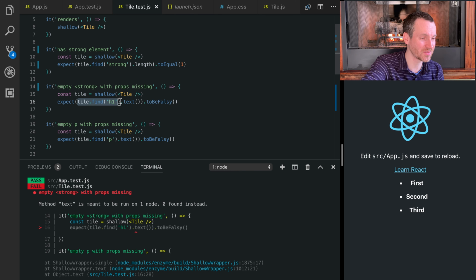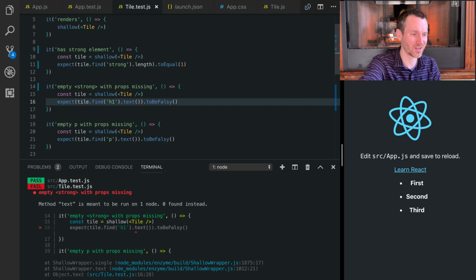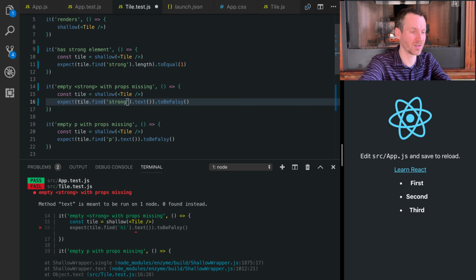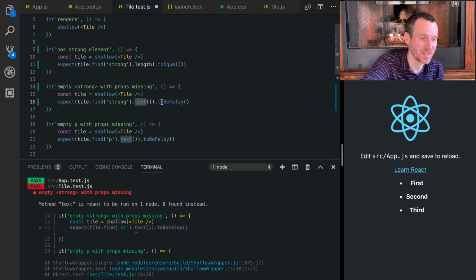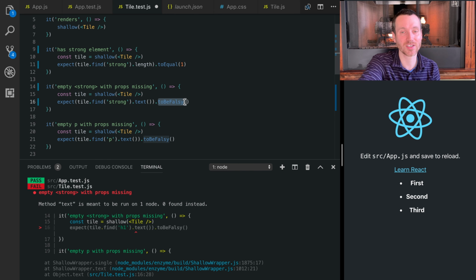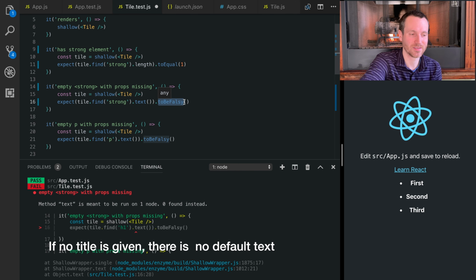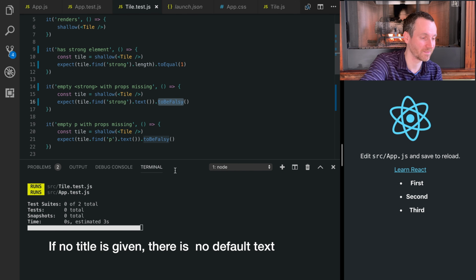So the tile here says find an H1. So that's really where our issue is. This is supposed to be a strong, and then find the text inside that, and then just tell me if it's there. Because if there is no text in there, this will not work. Here we go.